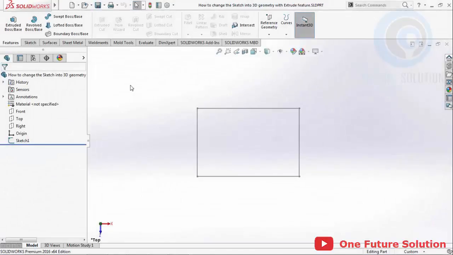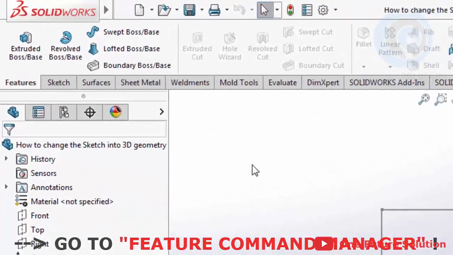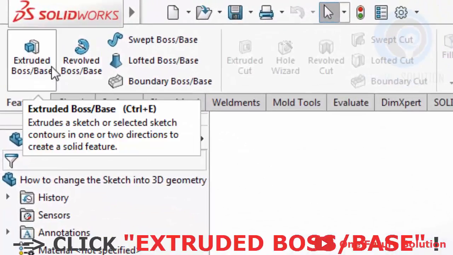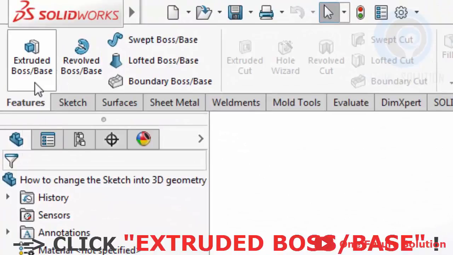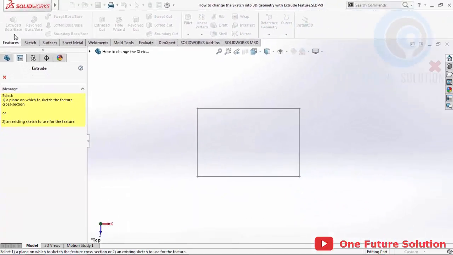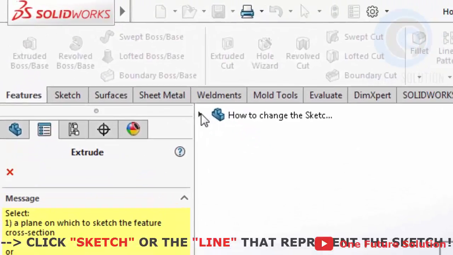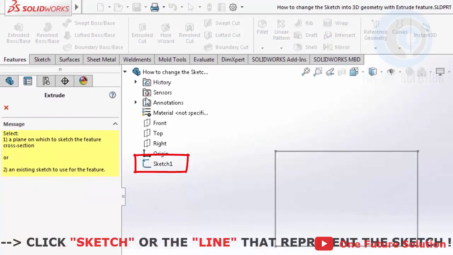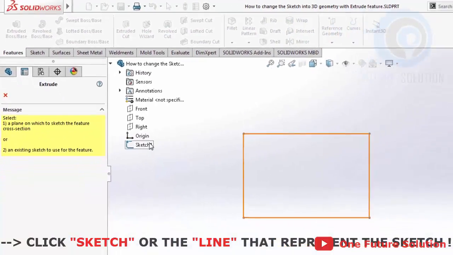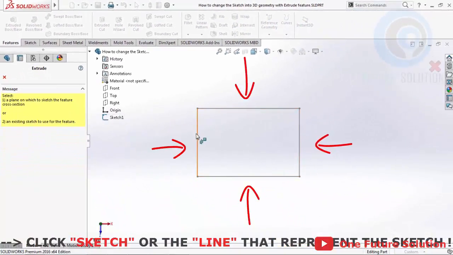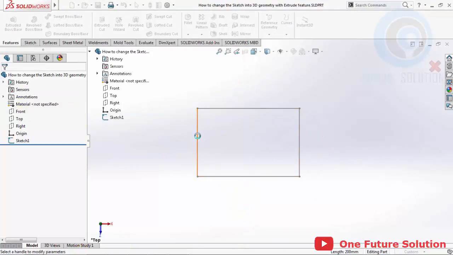Okay, now go to Feature Command Manager. Click Extrude feature. Then, choose and click the sketch that we want to extrude. We can click the sketch that is listed in the Feature Manager design tree. Or we can click the line that represents our rectangle 2D sketch geometry in the graphic area.